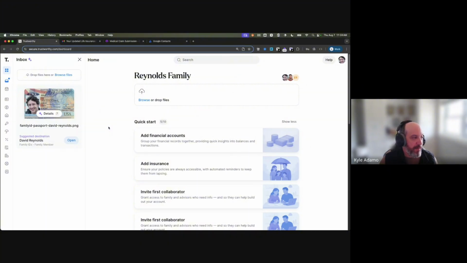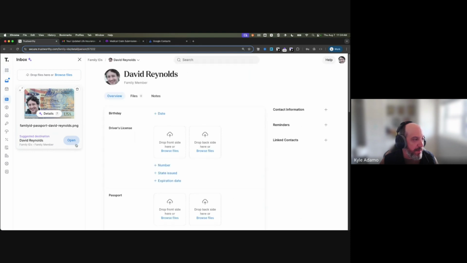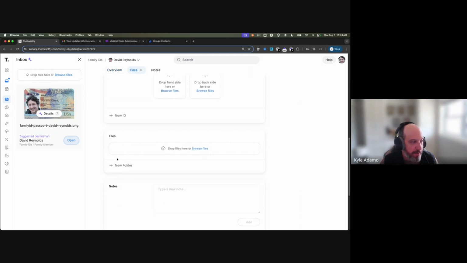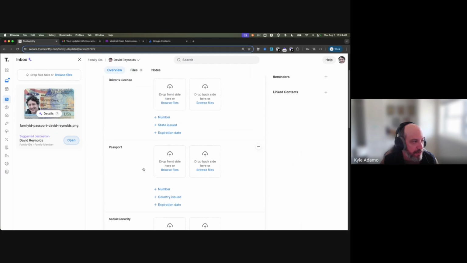In this case, because David Reynolds already exists as a family ID in here, there's a page dedicated to IDs for David Reynolds. It's giving me a link to go open that page. And then my goal here is to drag this file to the spot. Typically there's a spot for the file, or we'll talk about how you can use this. There's a whole section at the bottom of every page called folders or files, where you can create additional folders. I'll show you that as well.